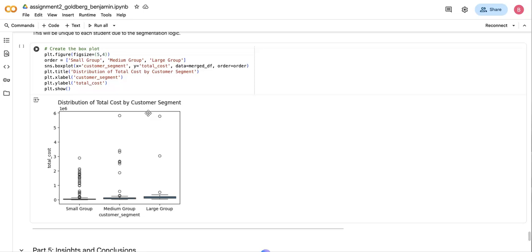And for my box plot, it's a bit better. We can see my small group. You can just see that our small group, medium, and large group segments slowly increase by each customer segment as they grow. See, like the small group one is of course going to be cheaper. Medium group is going to be more expensive than that, and then large group is going to be more expensive than small and medium.